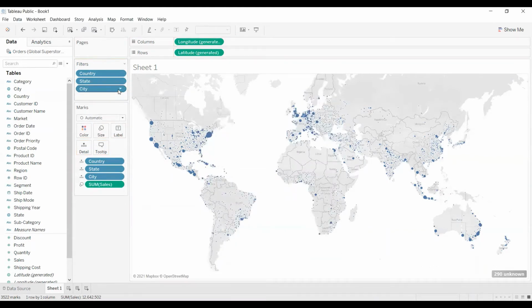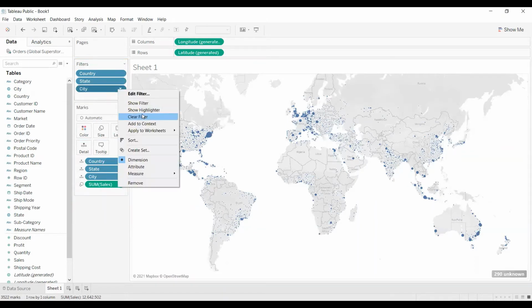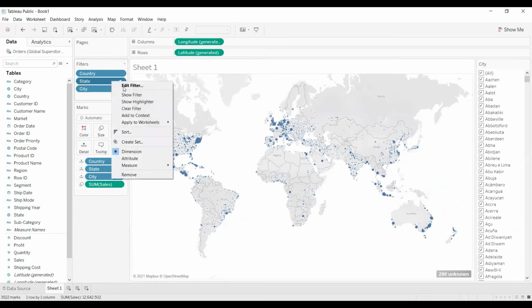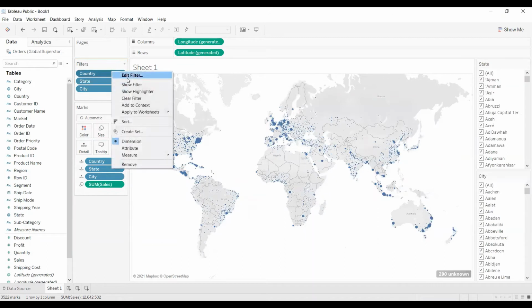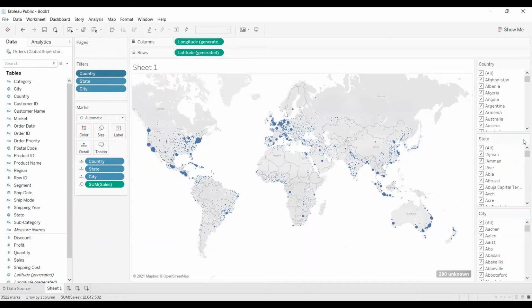Now we will show these filters on the right hand side. So I will right click on city, show filter, state, show filter, country, show filter. Now we'll try to establish the cascading filter.